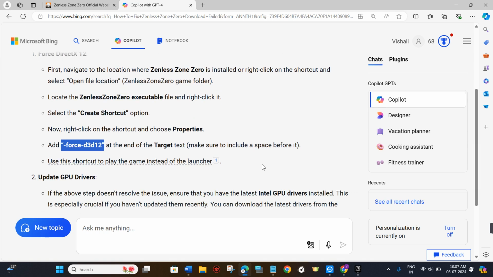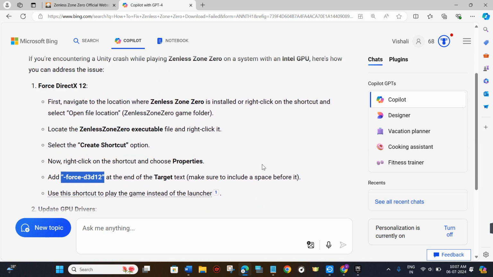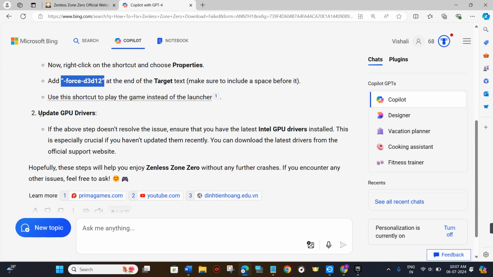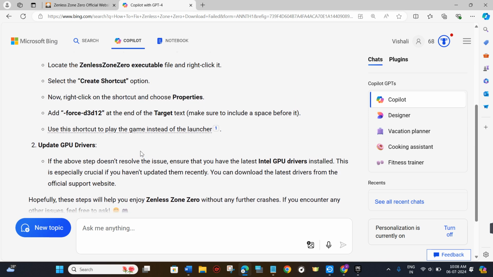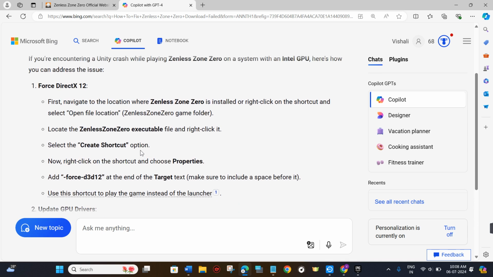So with the help of this method you will be able to fix the issue, but if you are not able to, then you can even try updating your GPU's drivers. If the above step doesn't resolve the issue, then you need to ensure that you have the latest Intel or any other GPU drivers installed. This is especially crucial if you haven't updated them recently. You can download the latest drivers from the official supported website. So with the help of these two methods, you are definitely going to fix the issue in your game.